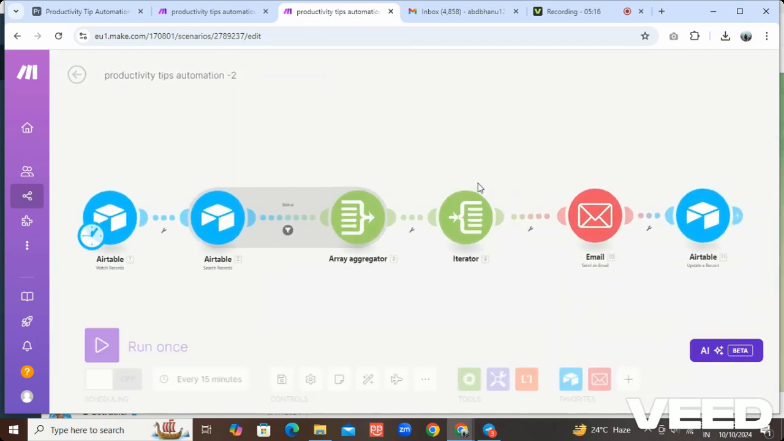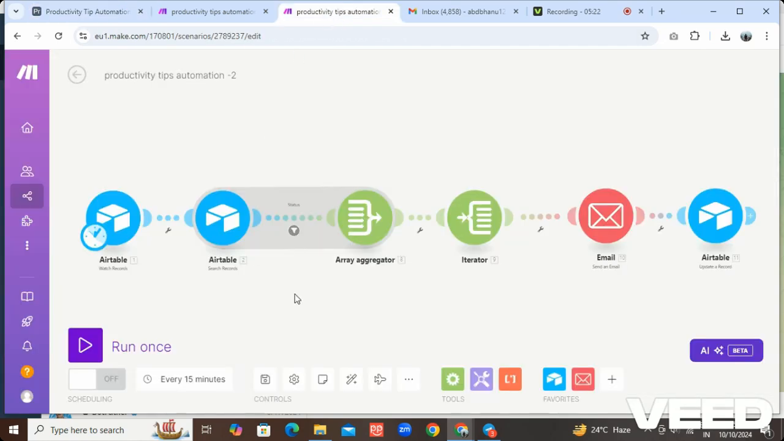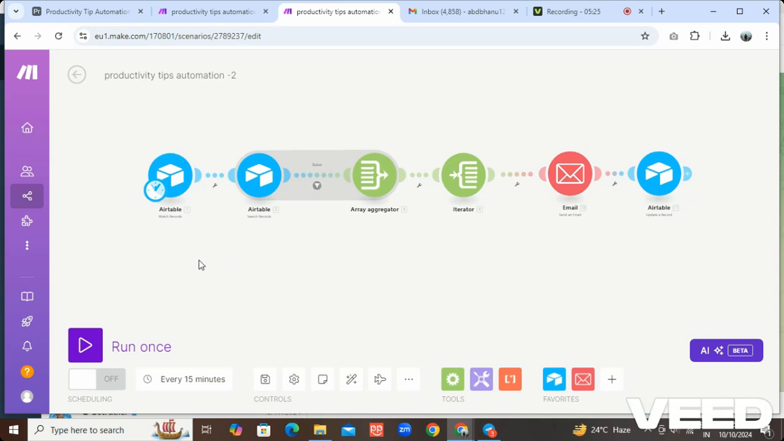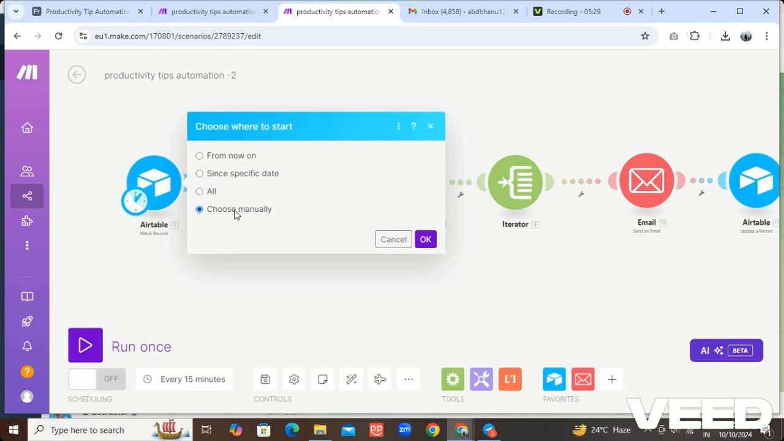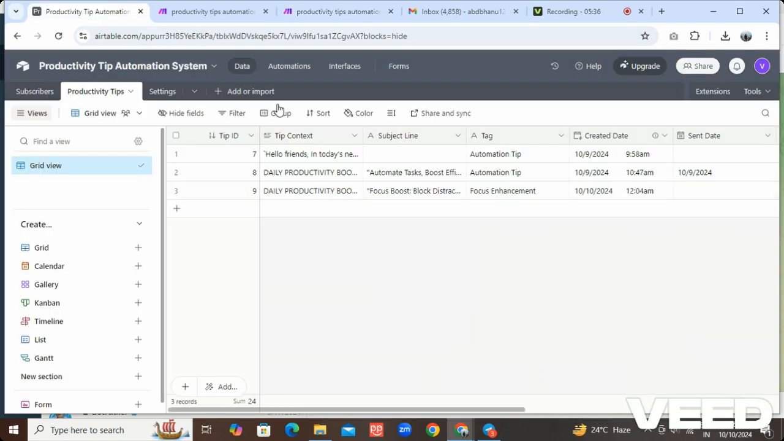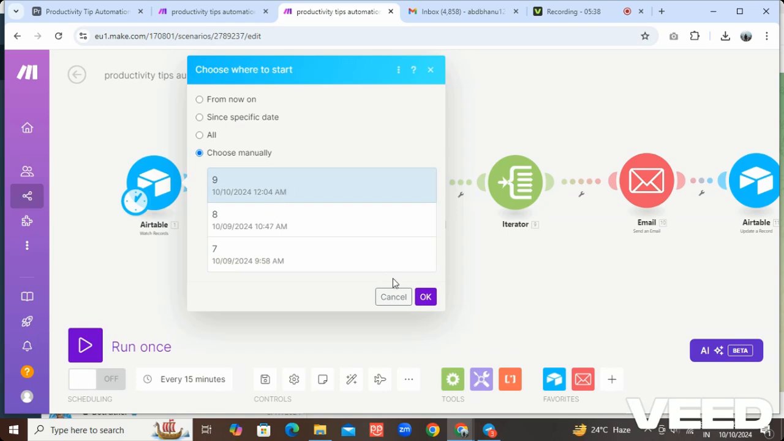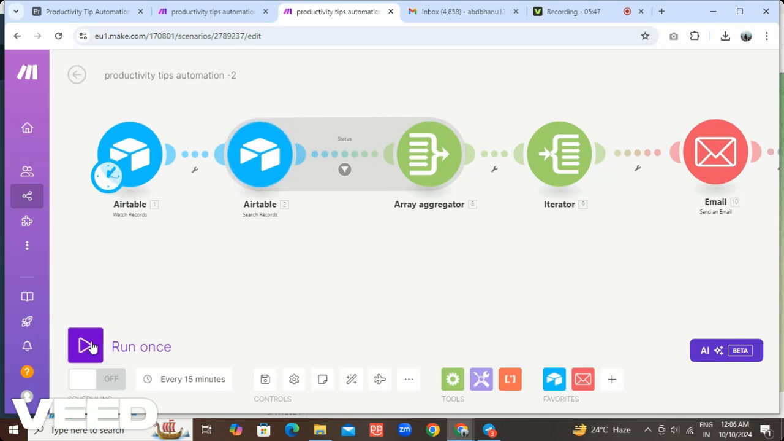We can simply run this automation. For now we do this manually, just to explain to you. We choose the tip ID 9, the recent record here. Basically it watches records. When a new record is created in a table, the automation is triggered, and then let's run it once and see how it works.